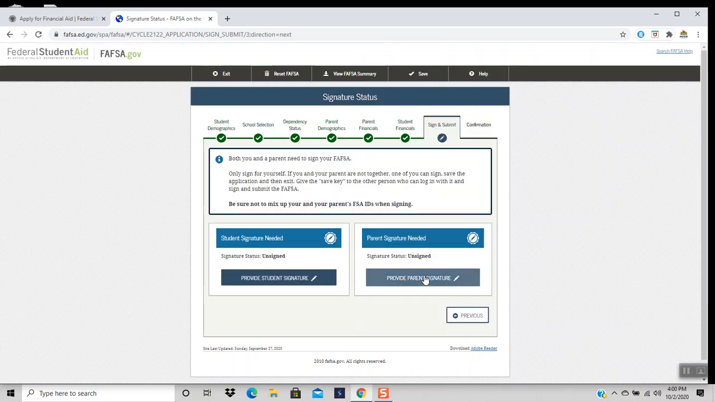So to wrap things up, we need to go ahead and provide our student signature and provide a parent signature. This is hopefully done electronically by your FSA ID, okay? In my case, since I have fake people, I don't have an FSA ID, so I'm going to show you how to get around this.